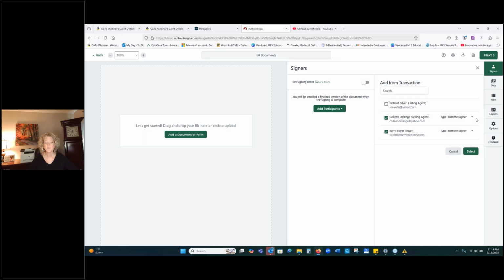And there are 3 different ways that you can prepare this, but they're a little bit tricky, so let me kind of explain them. A remote signer is just anyone who's getting it in their email. They can sign it with their fingertip. They can click with a mouse and sign it. Very easy to sign, but they're basically going into their email to get it.